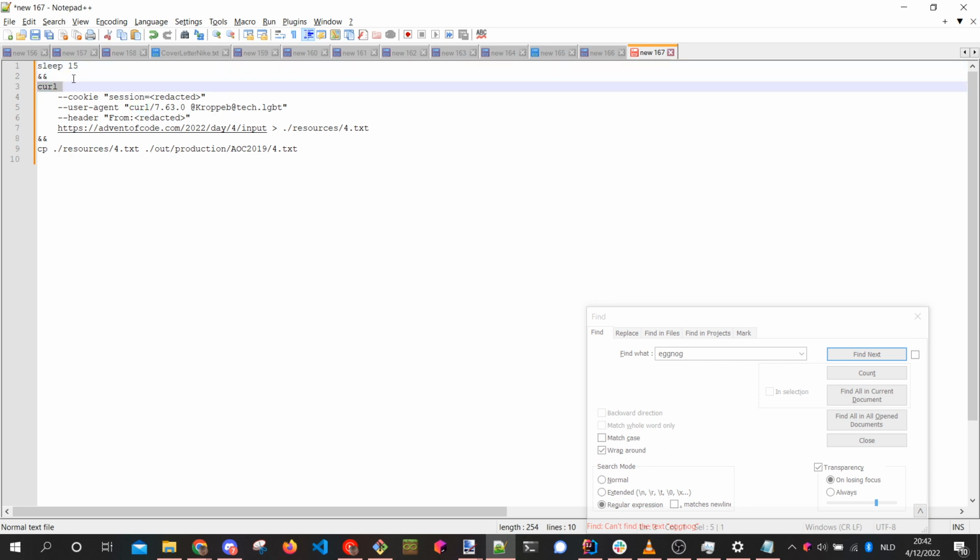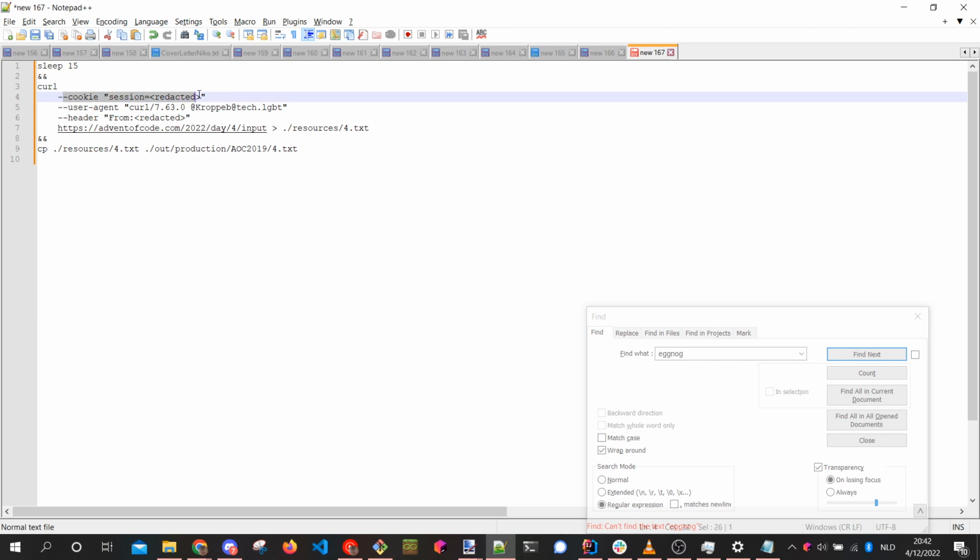I use curl, and I just get the cookie and get the file and put it in the file where it's supposed to be. This is also the file that is open on my second screen. There's a few more things here.